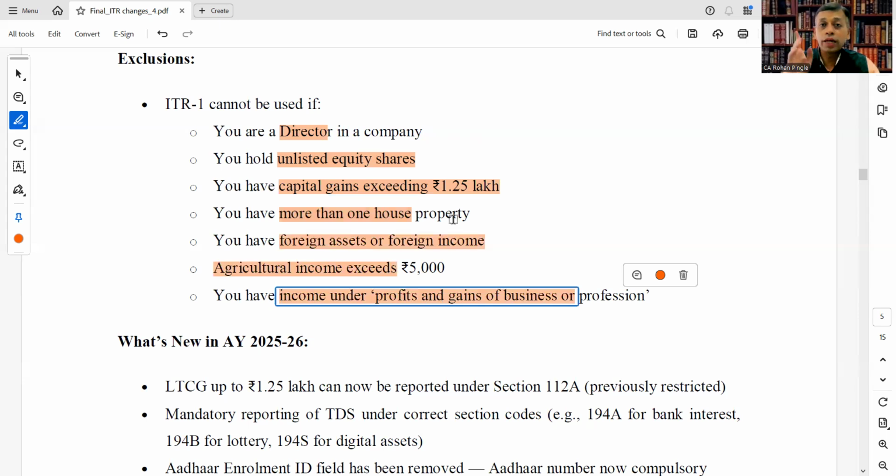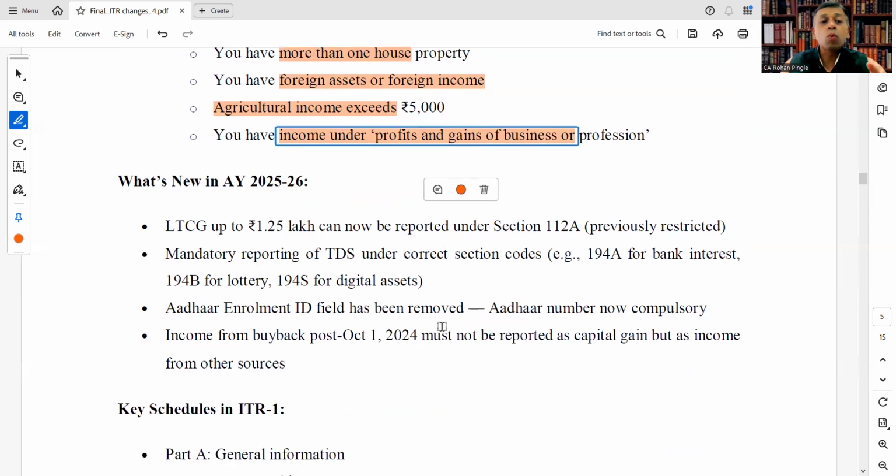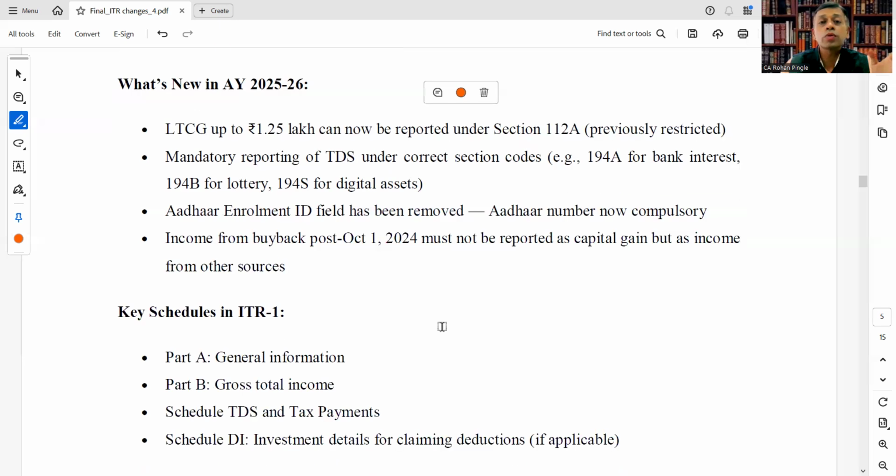What are they? If you are a director in a company, if you hold unlisted equity shares, if you have capital gains exceeding rupees 1.25 lakhs, if you have more than one house property, if you have foreign assets or foreign income, agriculture income exceeds rupees 5,000, and if you have income of profits and gains from business or profession. So let's see what's new in assessment year 2025-26 related to ITR 1.